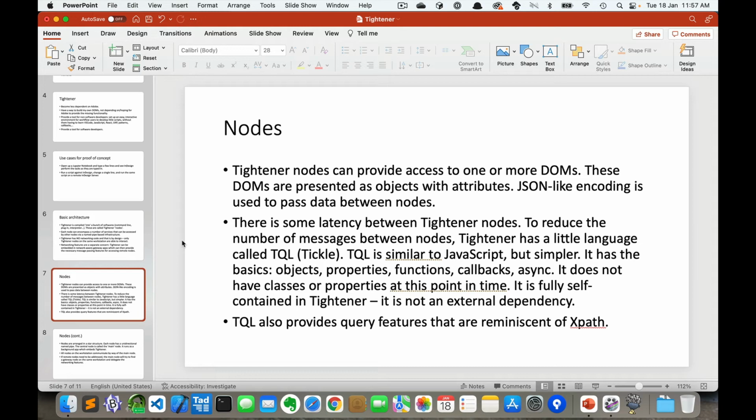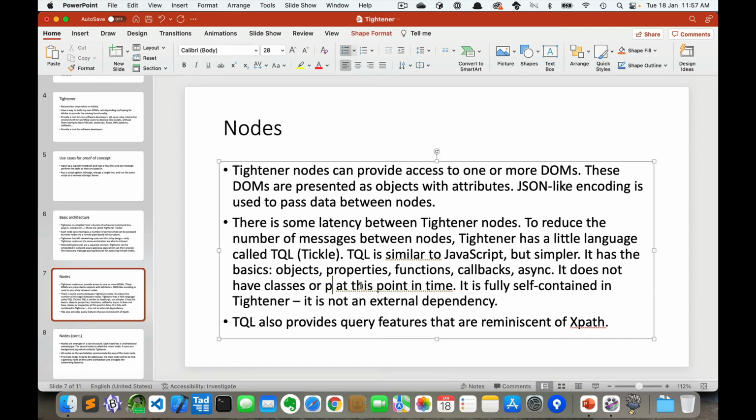Same issue with tightener. So in order to fix that, I have created this language called Tickle. And Tickle is very similar to JavaScript. At first blush, it looks like JavaScript, but it is simpler. I might extend it as I go, but right now I've just put in the basics that I really needed. So it has objects, it has properties, it has functions, it has callbacks, it has asynchronous stuff, but it doesn't have classes or, no, not properties, prototypes at this point.